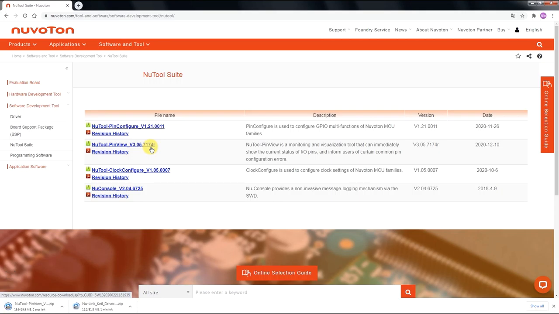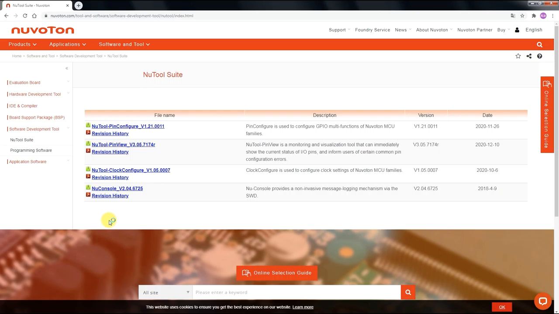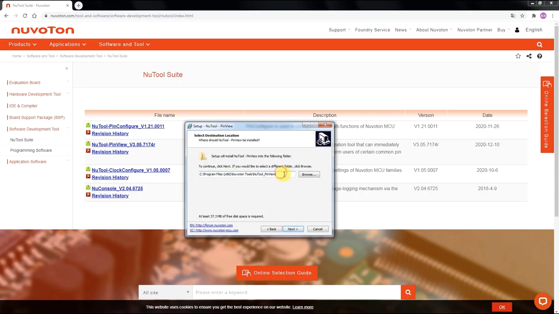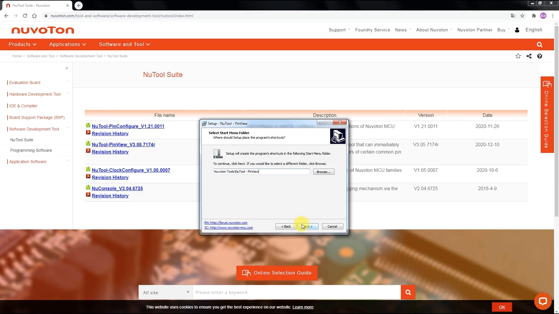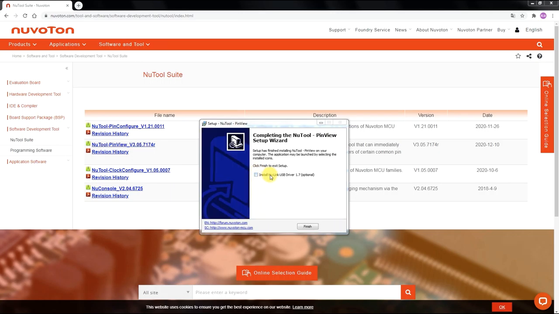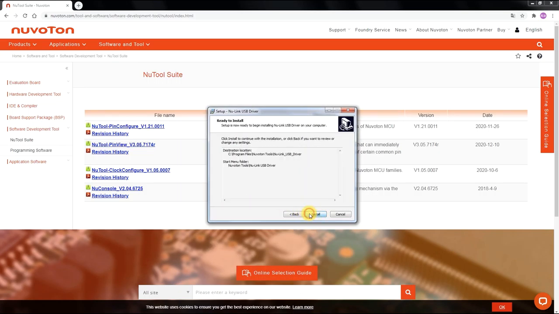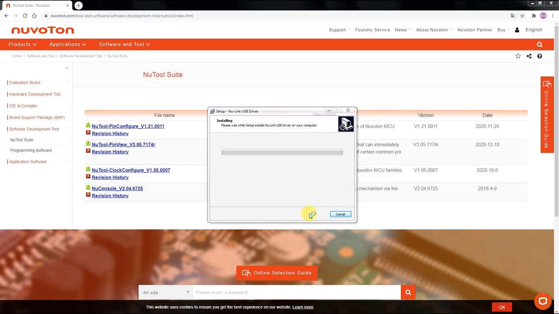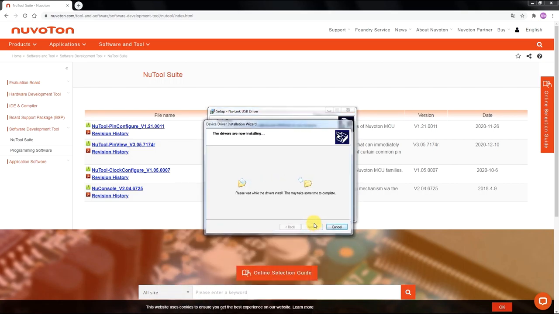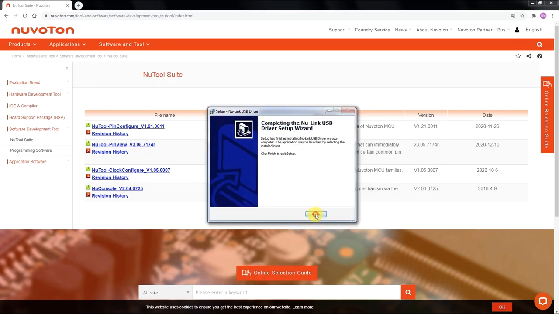Please start to install after downloading. Click the installation file. Follow the guide to install. If Nu-Link USB driver version 1.7 has not been installed before, please tick Install. And we have completed the installation steps.